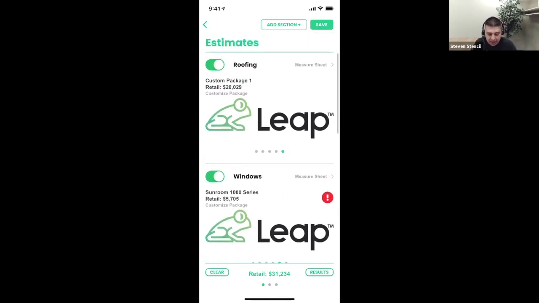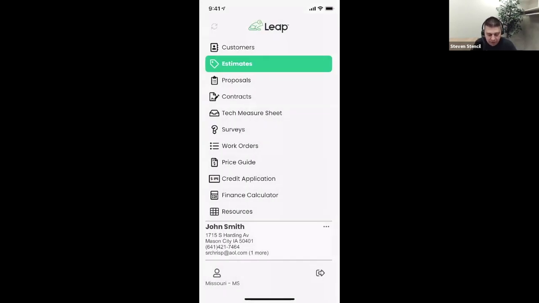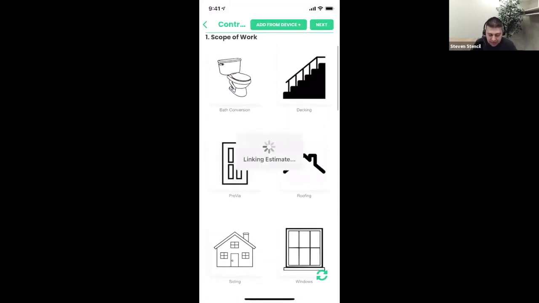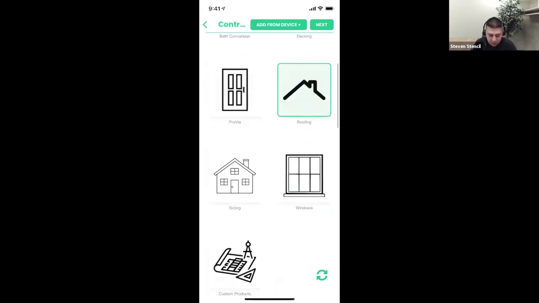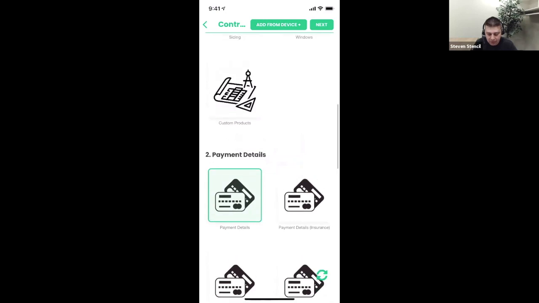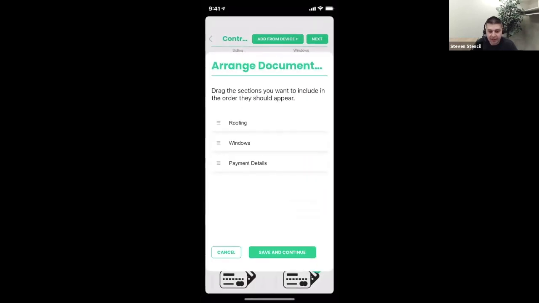So let's go ahead and create a contract. I'm going to just click back, go to the main menu, go into my contracts, and it brings me to my contracts page. I'm going to click into, let's say that they're buying a roof, or they're also buying windows, and I'm going to do some payment information. I'm going to hit next. And then this allows me to reorder my documents.